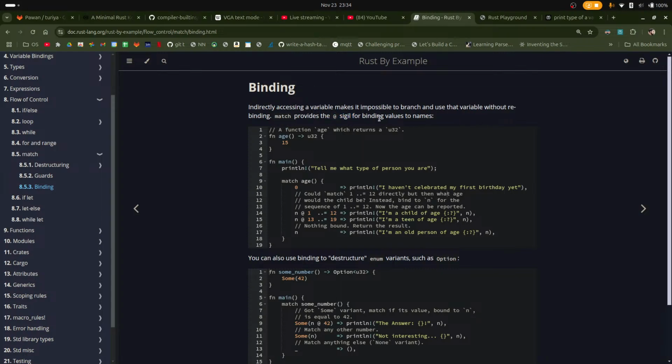Match provides the @ sigil for binding values to names. We could match 1 to 12 directly, but then what age would the child be? I'm a child of age. Instead, bind to n for the sequence of 1 to 12. Now the age can be reported.